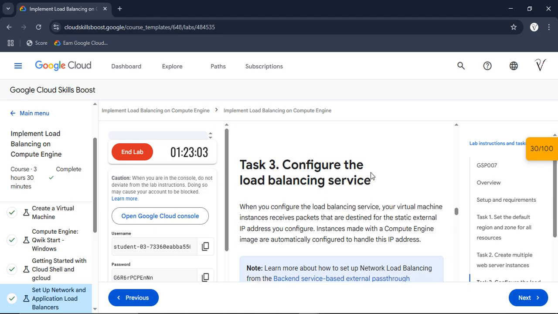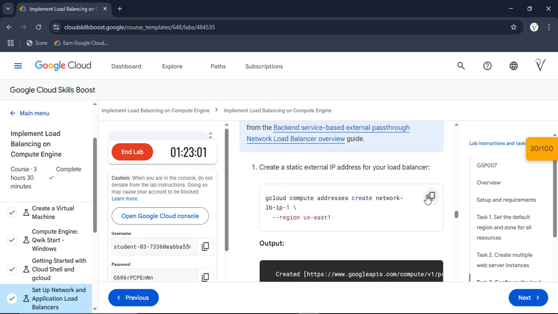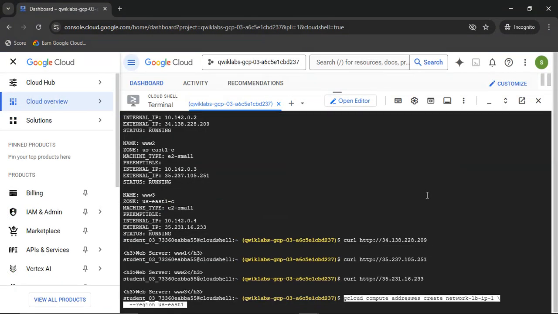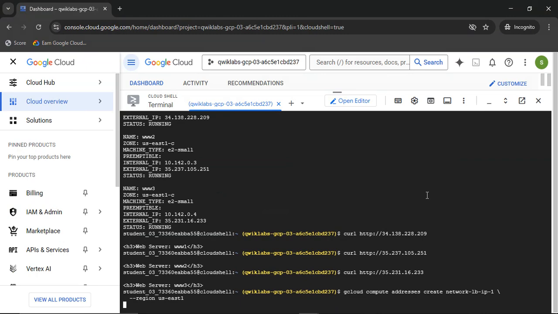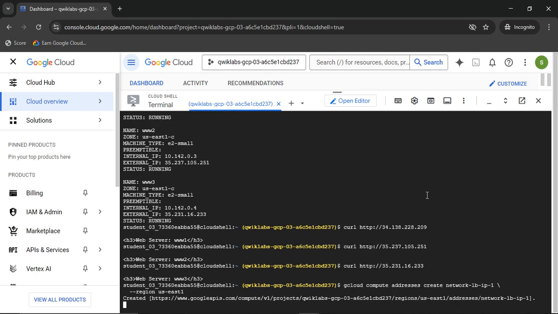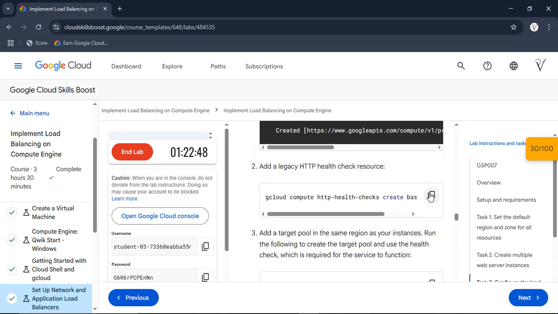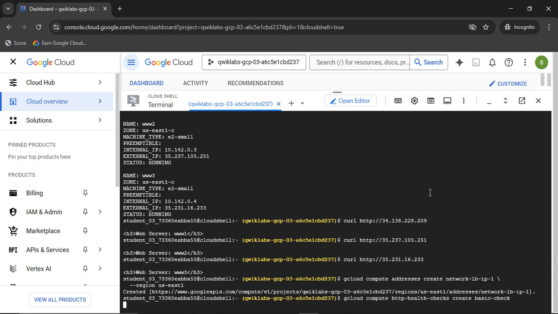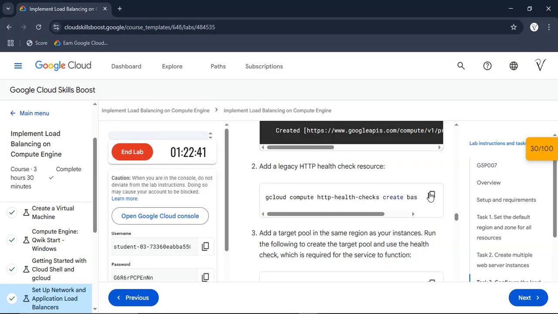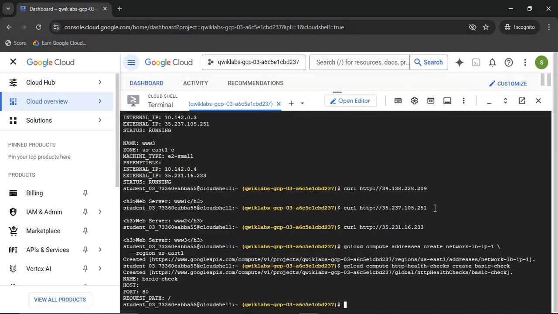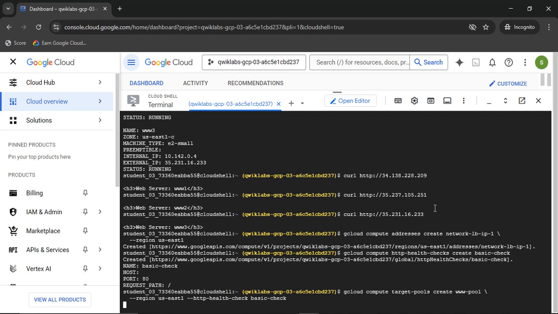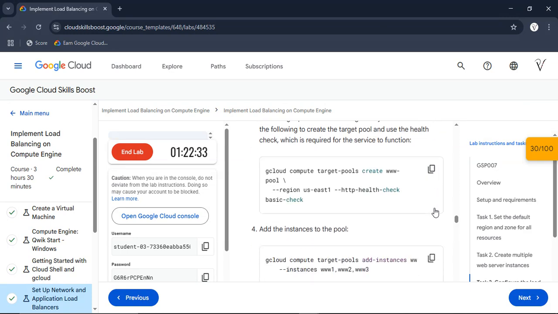Now in task number three, we have to configure the load balancing service. Copy the first command, paste and enter. Now wait for some time. Okay, done. Then copy the second command, paste and enter. Done. Then copy the third, paste and enter. Okay, done.